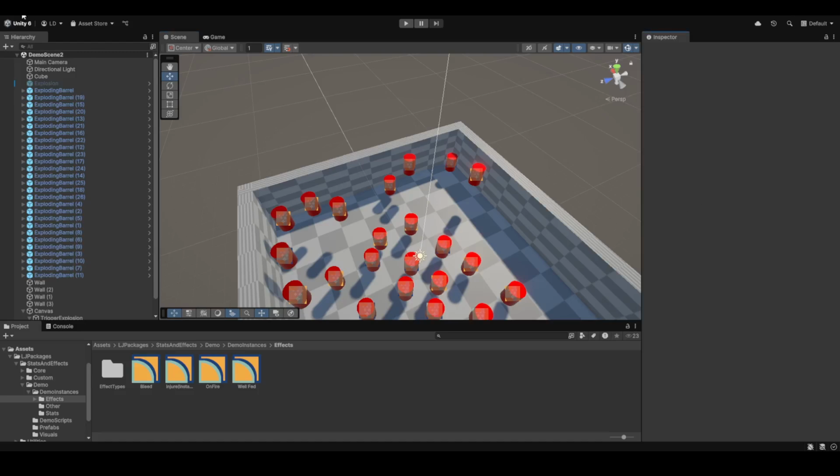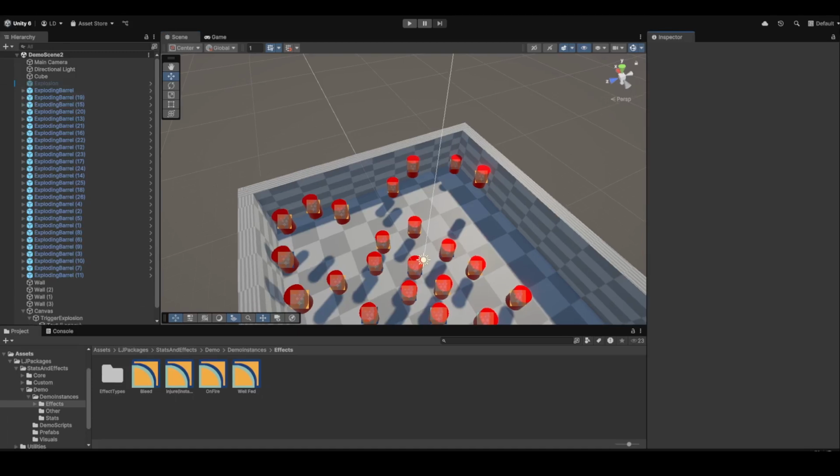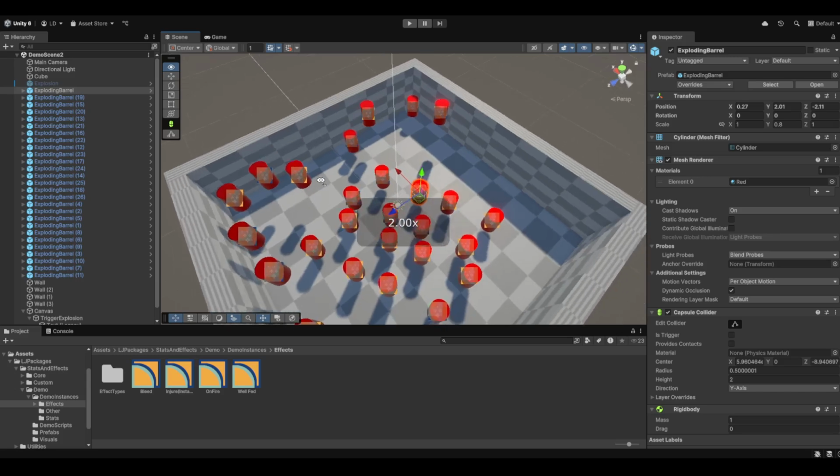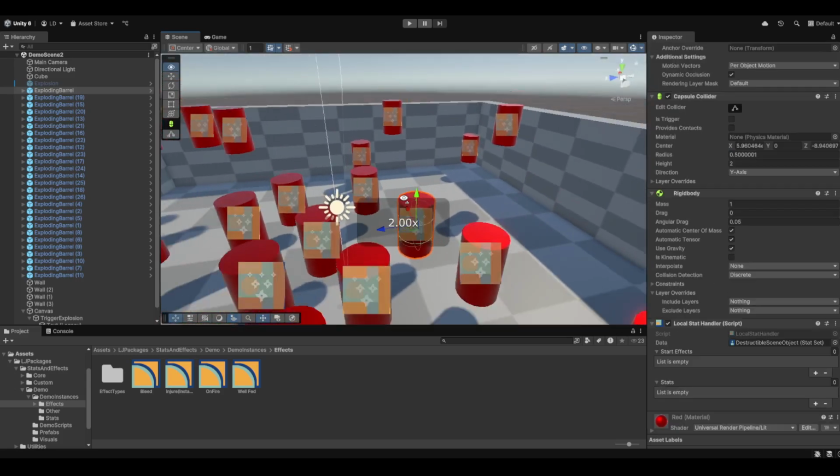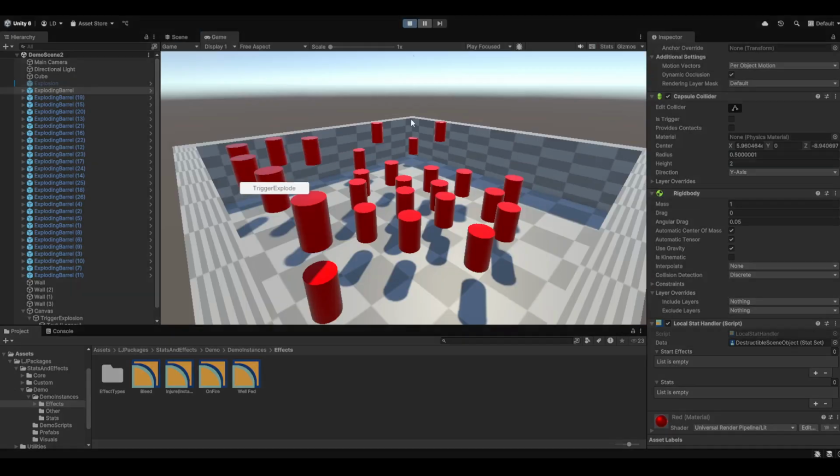Hello everybody. I'd like to show you guys another way that this tool can be used. So this is LJ Stats and Effects tutorial 2. Here's how you can set up an exploding barrel. Now let's go take a look at what we're going to create.